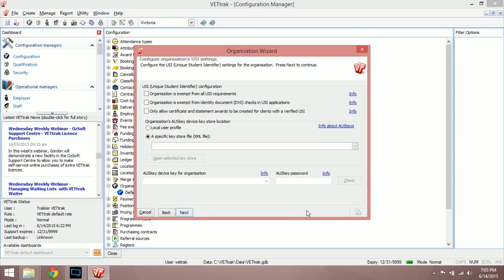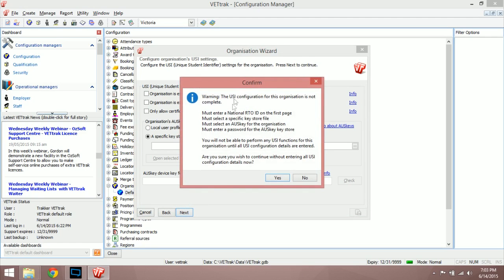The second page of this wizard covers the unique student identifier, which requires some prior setup in order to be completed. We have recorded a webinar that covers VETtrak's USI functionality, which is linked on screen now. If you're not yet ready to set up your USI information, press the Next button and disregard the warning, as you will return to set up this crucial information at a later date.